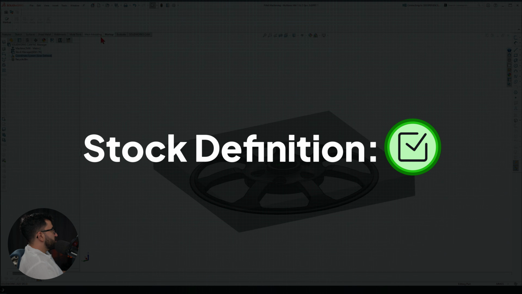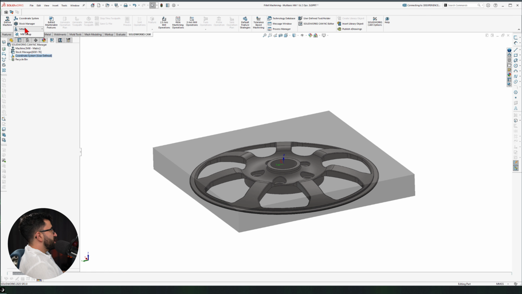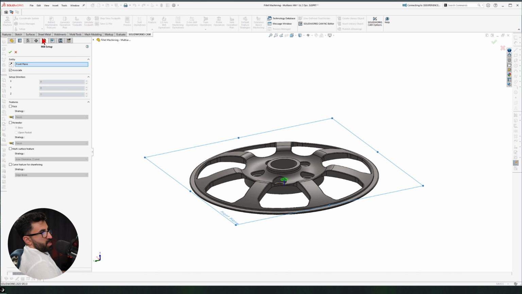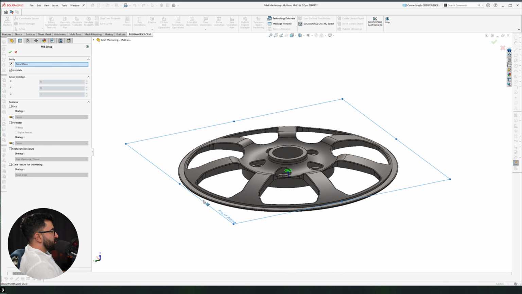Okay, so we can go to the SolidWorks CAM tab, click on Setup, click on Mill Setup again. Or I could just right click on the Stock Manager here and click on Mill Part Setup. It's the same thing. Now, it has selected the front plane, which is a plane that is normal to the first setup, which is from the top to bottom that I want to do, and it's fine.